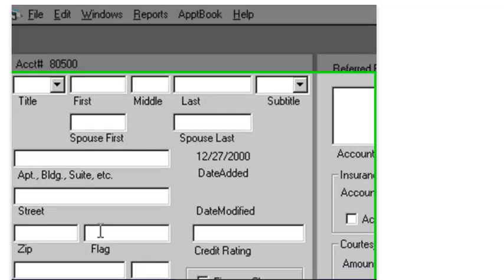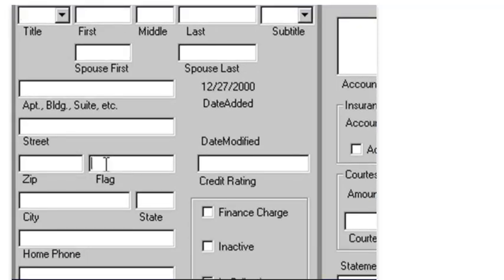The next field is the flag field. This is a field the practice can use for their own purposes. You can create your own categories, which can be searched later using the report writer. The title field is normally used for doctors, but it can also be used for Mr., Ms.